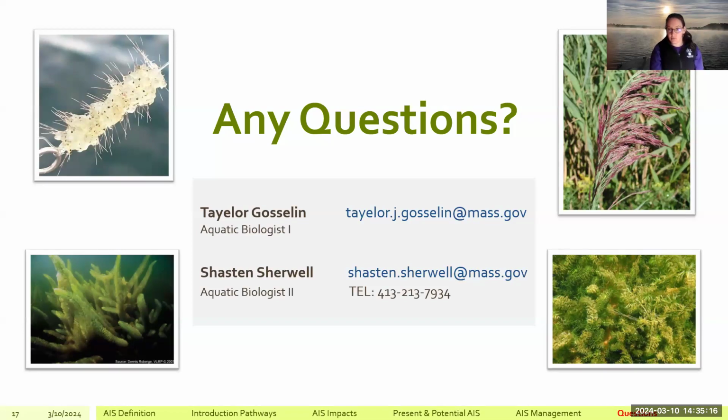That can also happen with plants. It's not only for zooplankton. Fragments of plants can stay on parts of your boat or your equipment, kayaks, canoes, and then you go to a new water body, and then that's being introduced. So that's what we mean by hitchhikers.